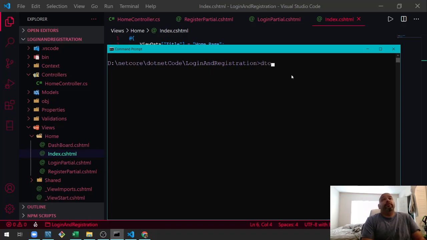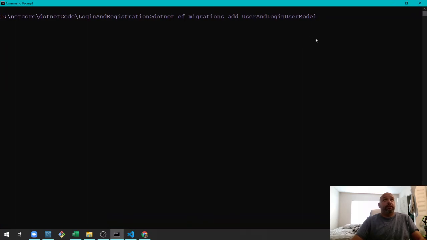So to migrate, we're going to go dotnet ef, for Entity Framework, and in my EF we're going to put migrations add, and this is the first migration you're going to do. So it's going to be user and login user models. Right, that's what we're migrating.